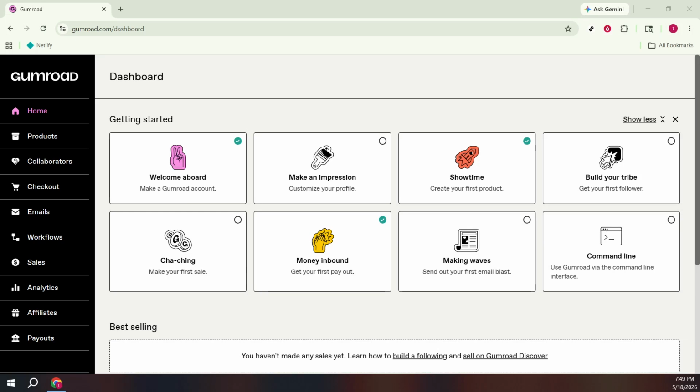In today's video, I'm going to teach you how to list a PDF on Gumroad. We'll walk through the exact flow to get your PDF ready for sale, from creating the product to publishing it.